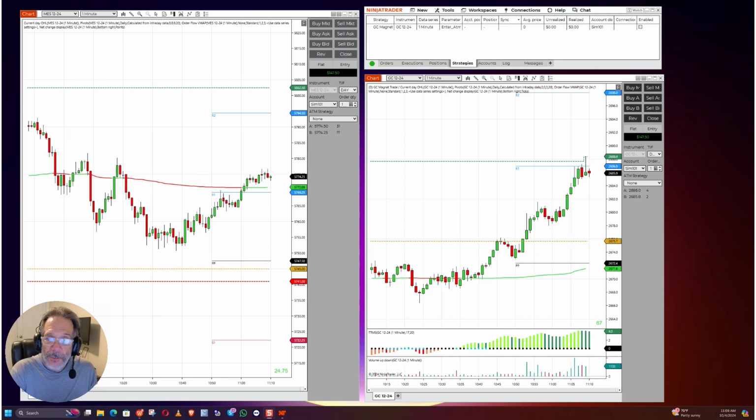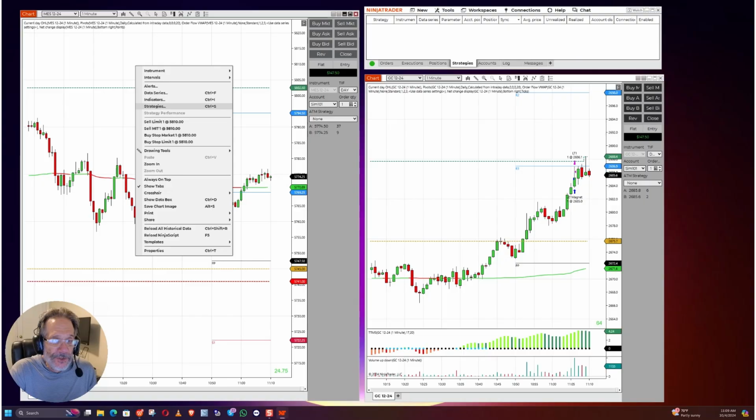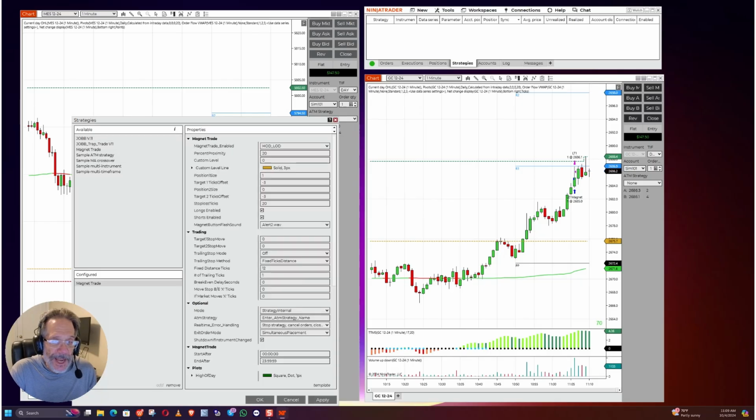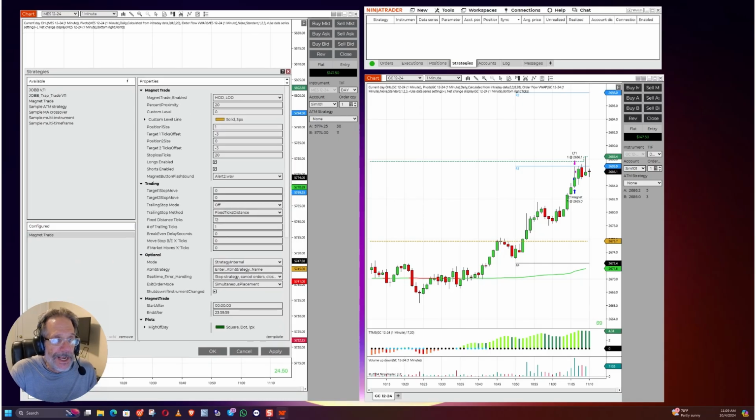All right, so a couple of features reminder now. I'm going to remove the magnet. Right click the chart. Double click the magnet trade. I'm going to enable it on our MES chart here.